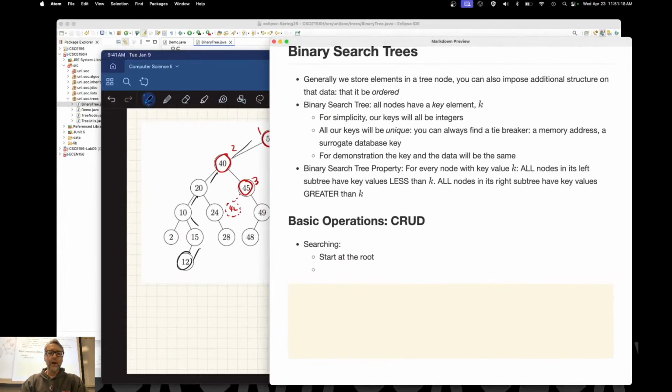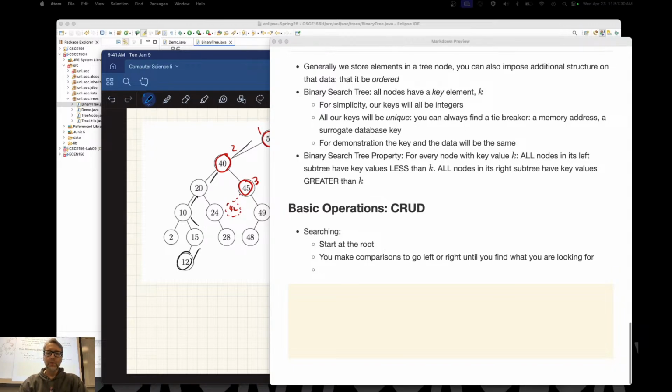So you start at the root, right? You make comparisons to go left or right until you find what you are looking for, right? The complexity here is at most D plus 1 comparisons, which is order D. Right? Now, we don't have a guarantee that the depth is going to be logarithmic. We need something else for that that goes beyond this course.